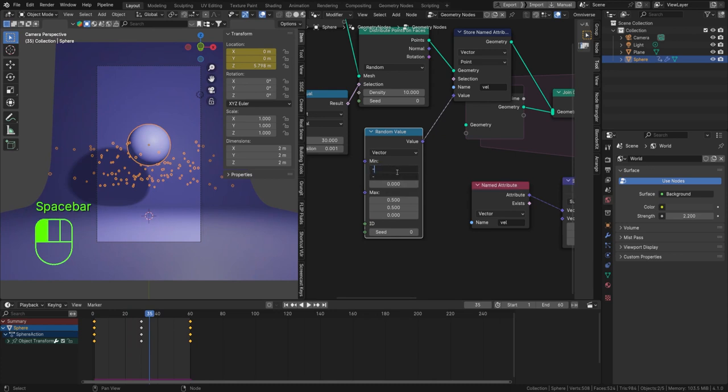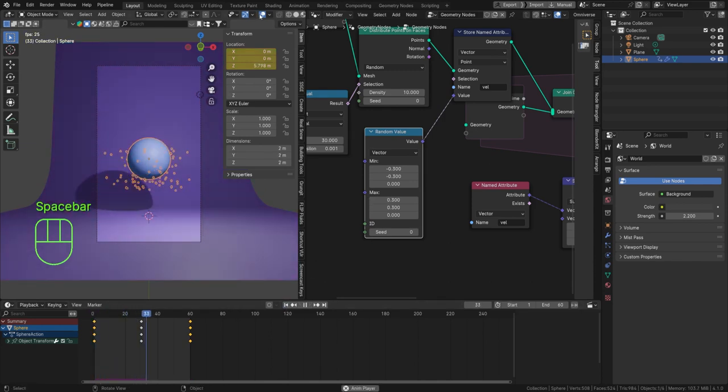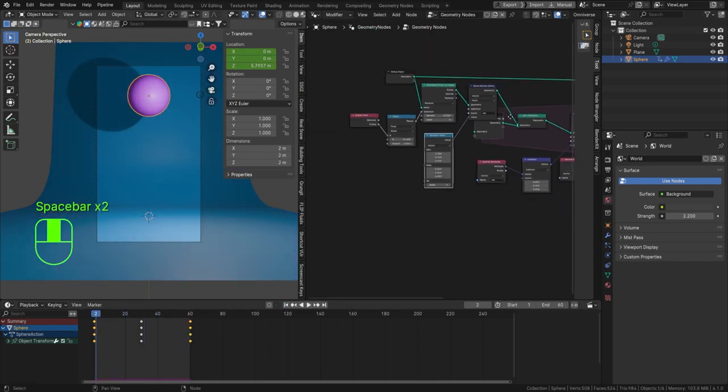Now I'm going to set this to be a bit lower, 0.3. There we go, 0.3. Amazing. And let's see how that looks. Right, so that's looking quite nice.